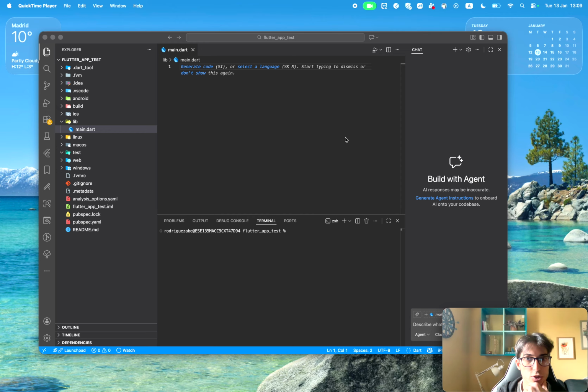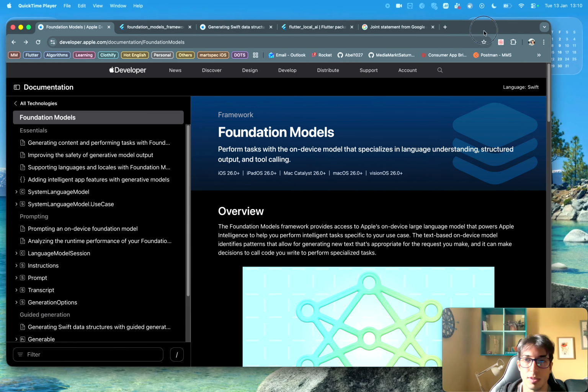So I just want to show you something which is for me pretty interesting, because I was working on an iOS project and I just came across the Apple Foundation Models framework, which is kind of an LLM but running on your device, and I think it's super interesting for you as well. Today I want to talk to you about it and also how to integrate it with Flutter. So first, let me show you what the Foundation Models framework is in Apple.